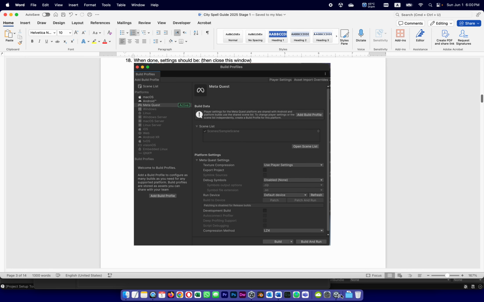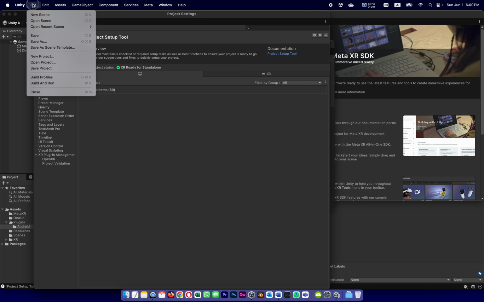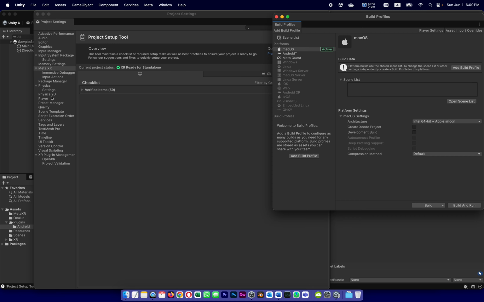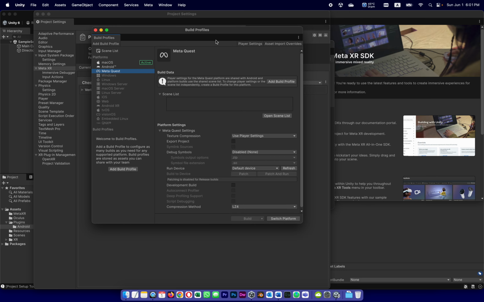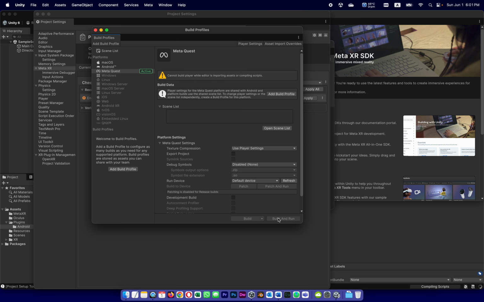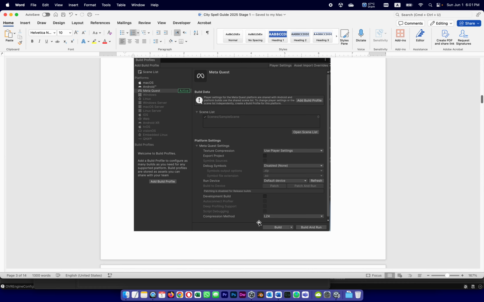To change the build platform, we will go to File, Build Profiles. A new project by default builds to whatever desktop platform you're on. I'm on Mac, but we're going to change it to MetaQuest because we just installed. We're able to do that because we installed the Meta SDK. And switch platform might take a second or two. If it says cannot build player while editor is importing assets, it's because it's compiling scripts right now. We can just let it do it in the background while we move on.